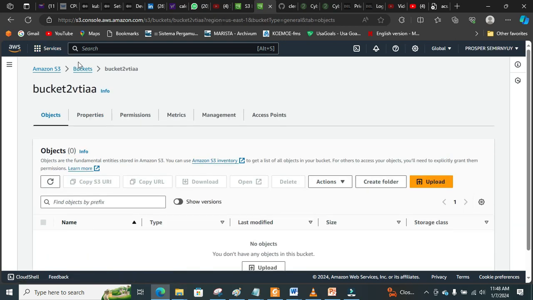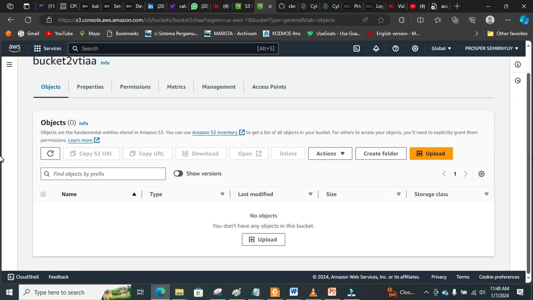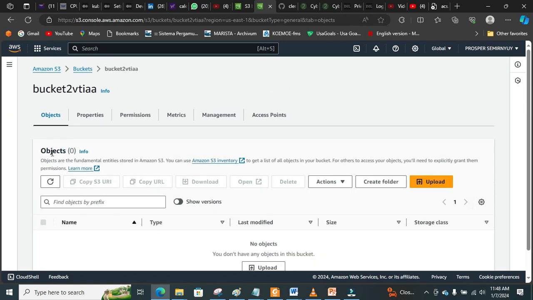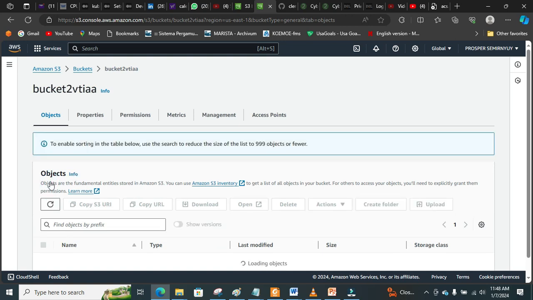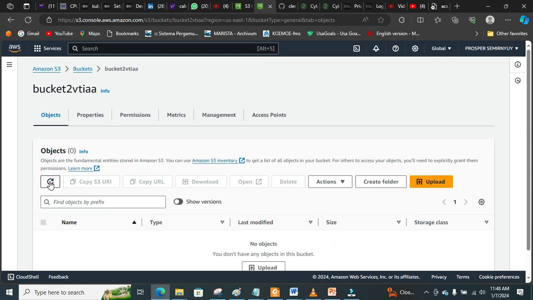So we wait for some time to see if the object is going to be uploaded also in this bucket. If the object doesn't upload in this bucket, our work has failed. We should find out why. So we give it some time. We keep refreshing and give it some time.